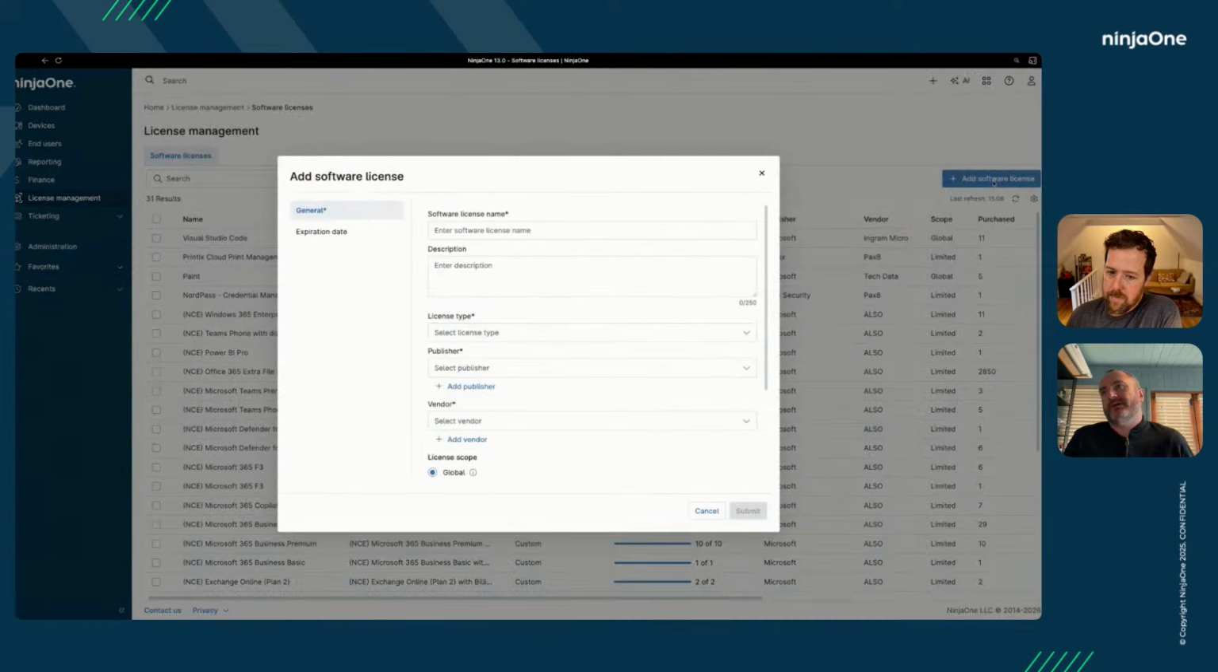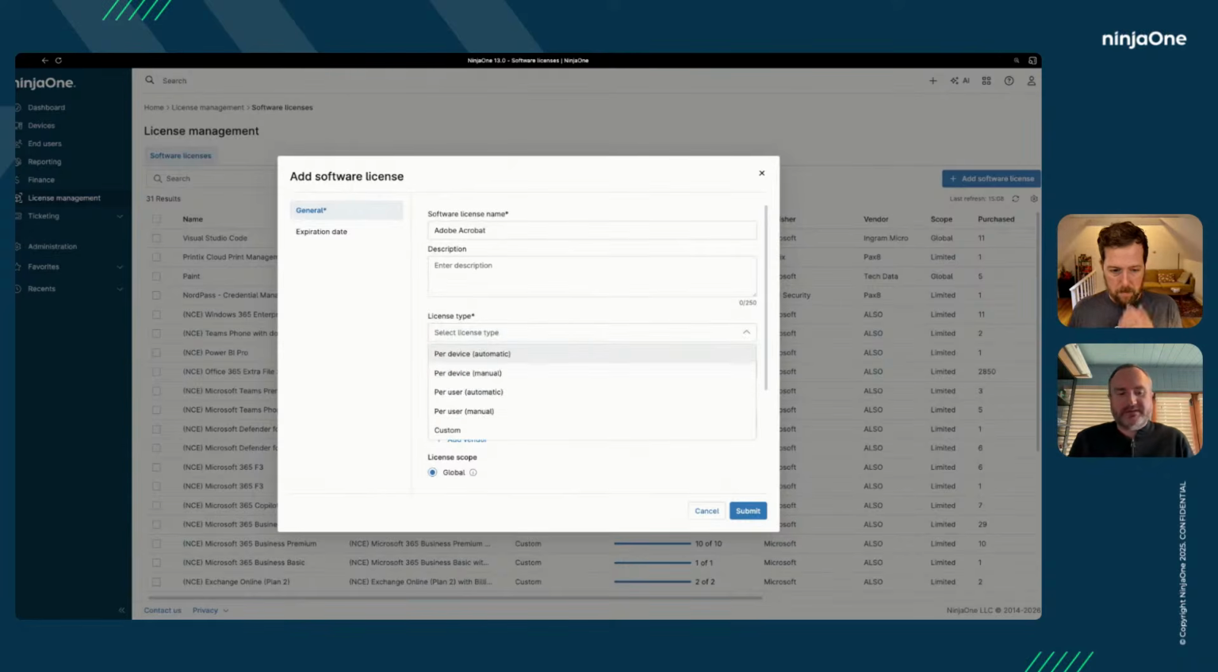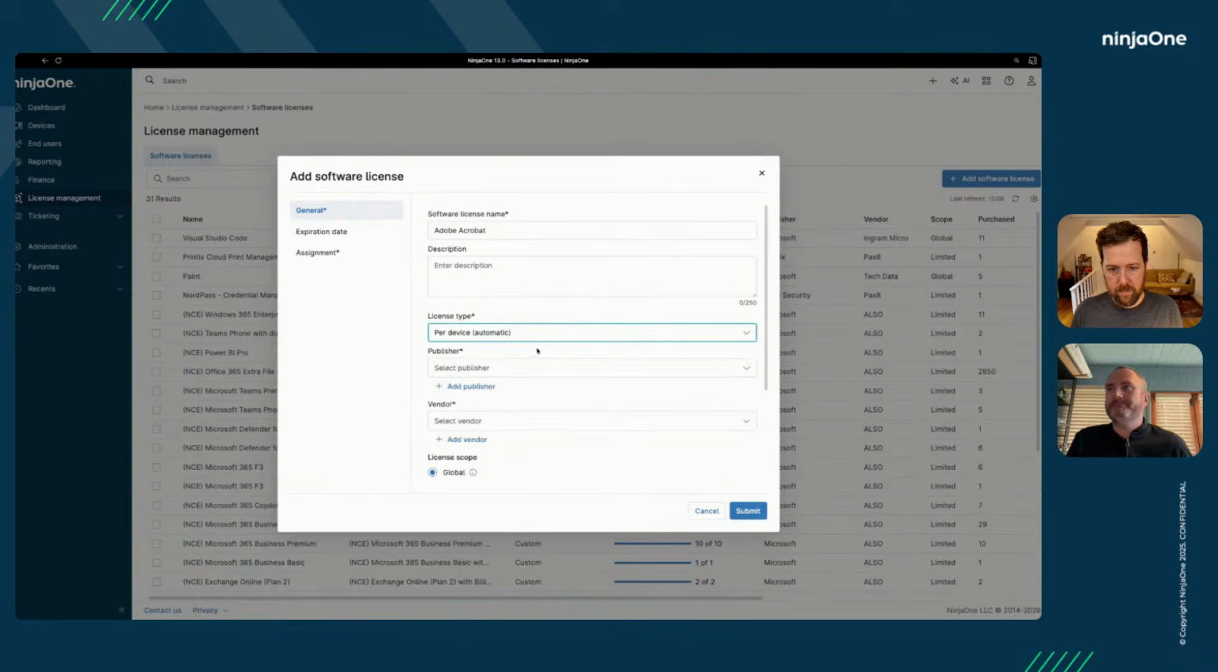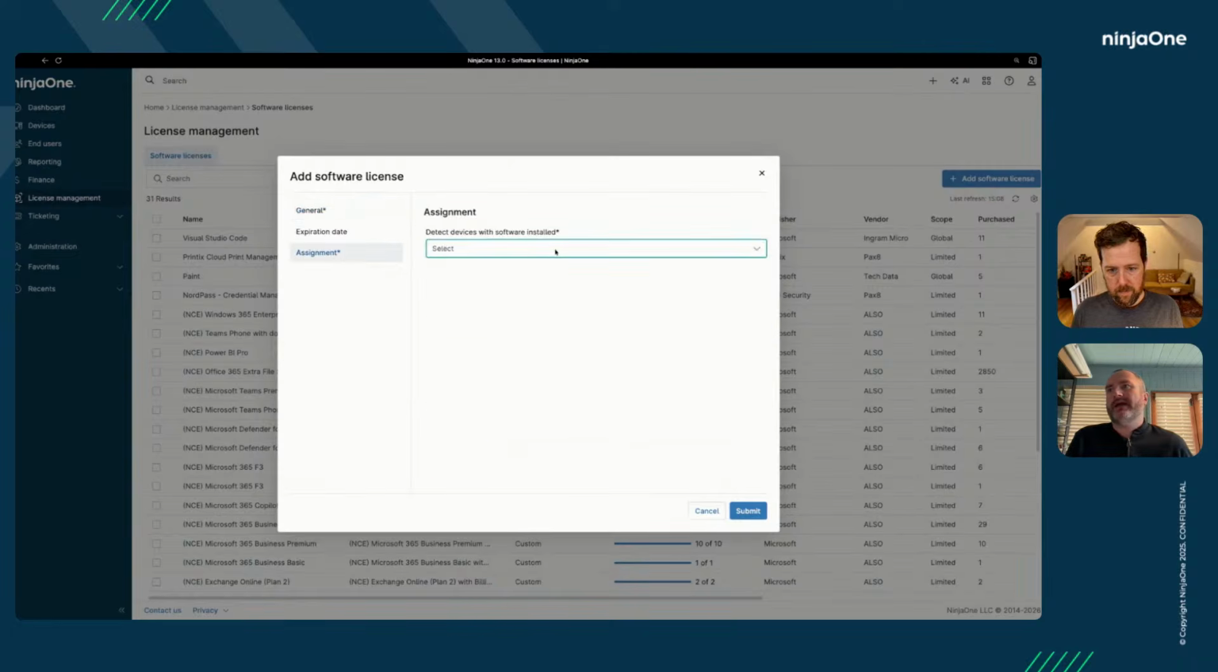If you go to add a software license, we can do things like give it a name, like Adobe Acrobat. License type is where we give you different options for how you can update and set the license quantities. The ones that are native and automatic: we've got a per device automatic option. When you select this, you have a few different options for how you can then say which devices will have a license.